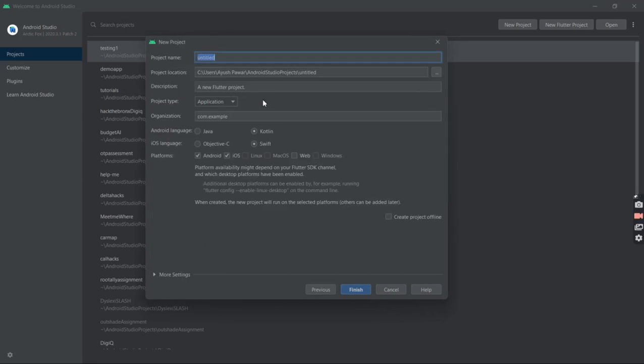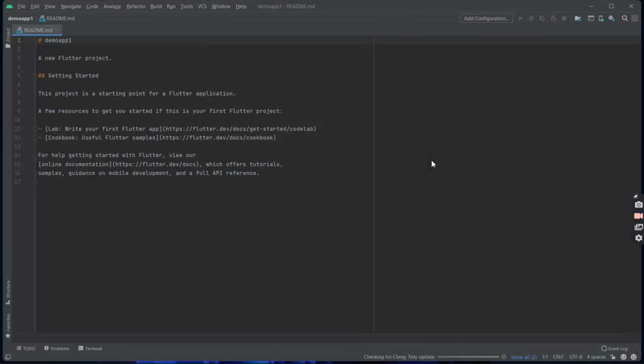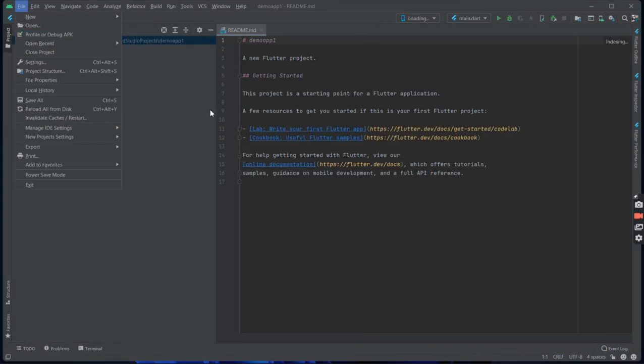then I'll give it a name, suppose demo app 1, then keep everything else as it is, and then we'll finish. And that's it. We have successfully created a Flutter project.